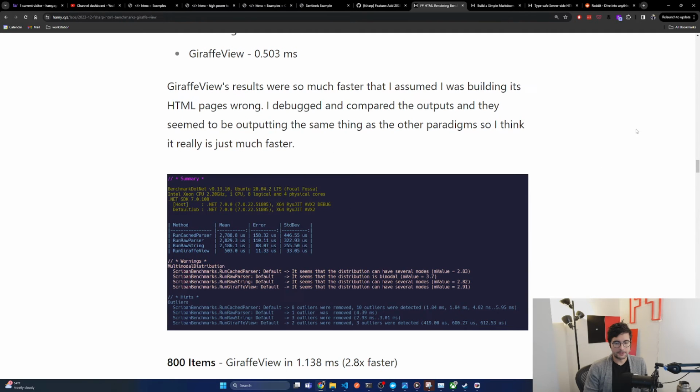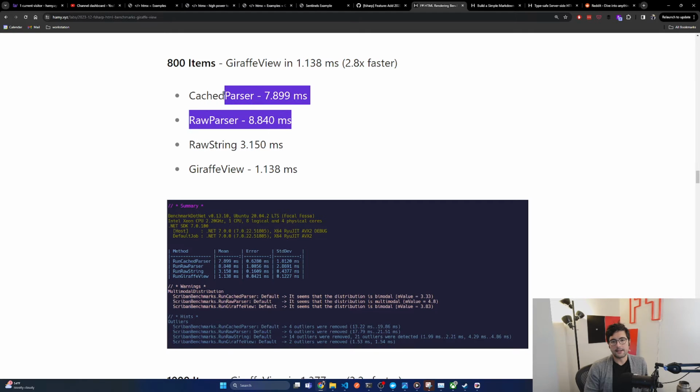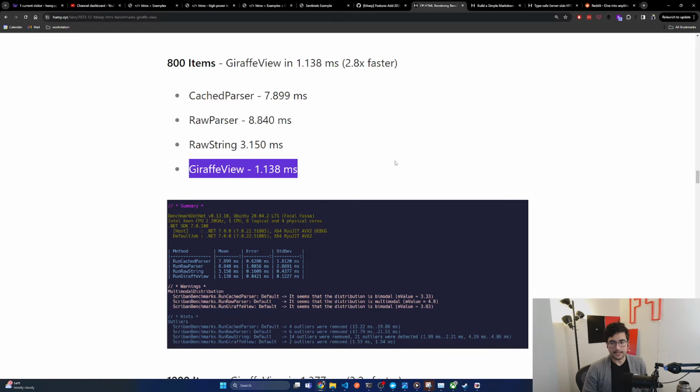Here's the benchmark outputs, and now for 800 items, Giraffe.View finishes in 1.1 milliseconds, which is 2.x faster than the next runner-up, which is raw string. And you can really see that Scriban is kind of slowing down here, and we'll see in a minute that it's actually reaching its limits. But here it's finishing in 8 milliseconds, which is still fast, but compared to raw string at 3 milliseconds and Giraffe.View at just 1, it is quite a lot slower.